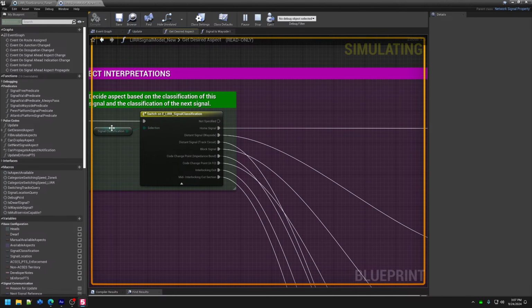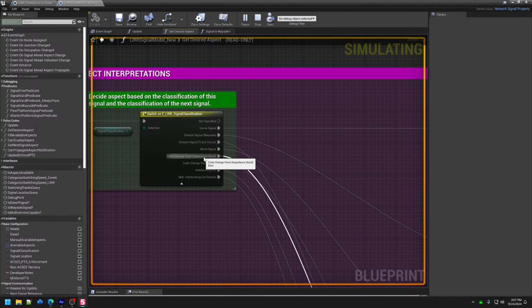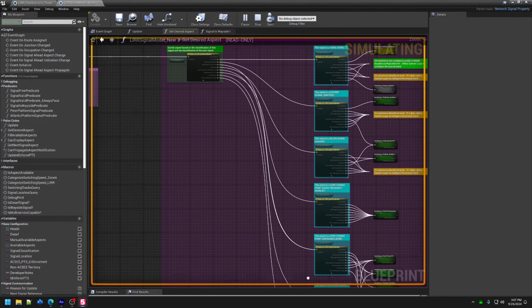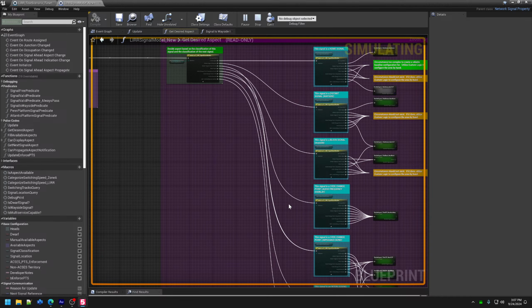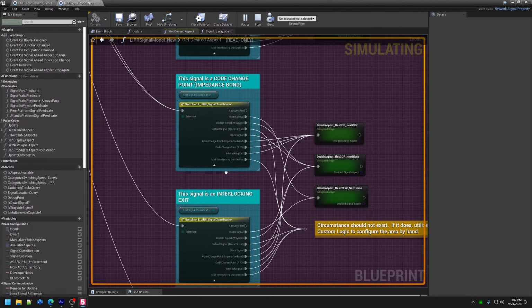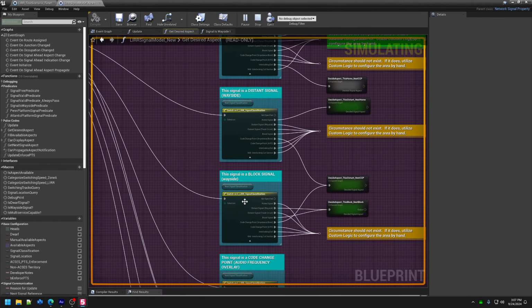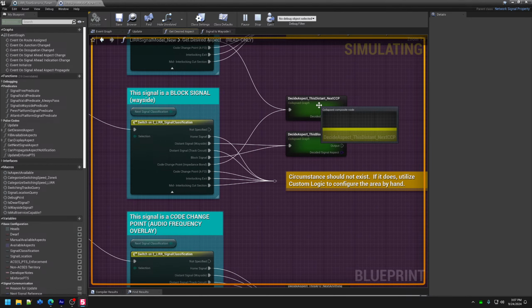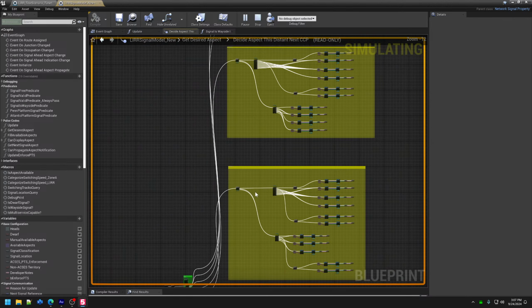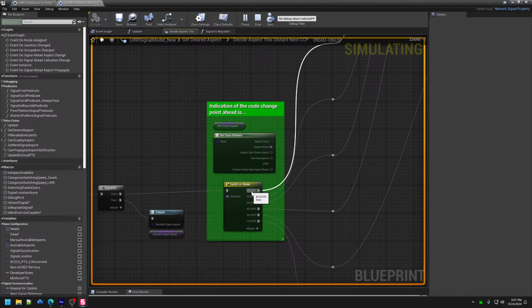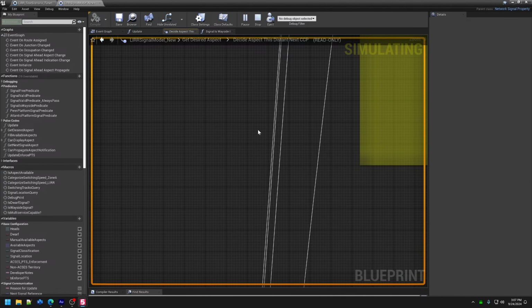I'm just going to tell you the next signal classification is, I believe, code change point track circuit. And the next signal is... Wait, no, sorry. This is a block signal. The next signal is a code change point. All right, so it goes to this graph. The next signal I know is displaying 80 on the track circuit. So it goes all the way up to the top.